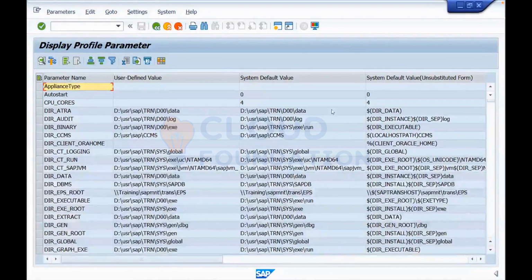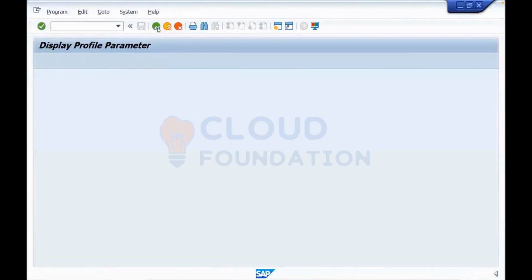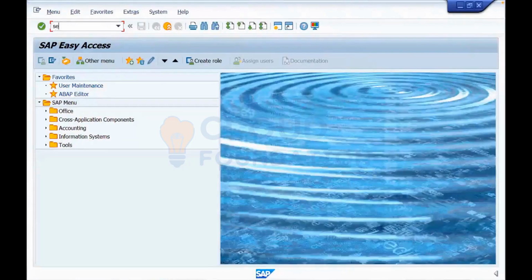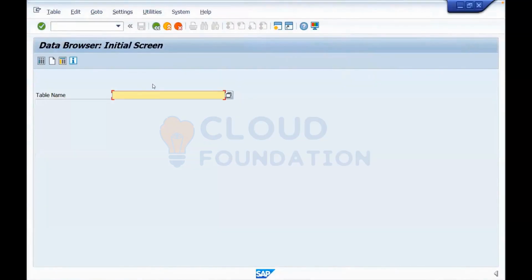I can see the output of this particular report. This is the output of a report, the SE16 data browser. Now the table name is T000.